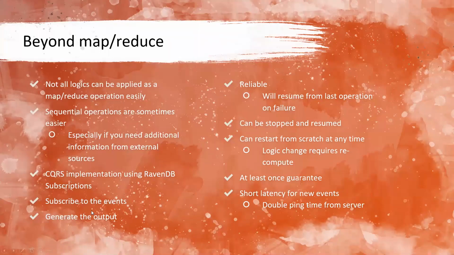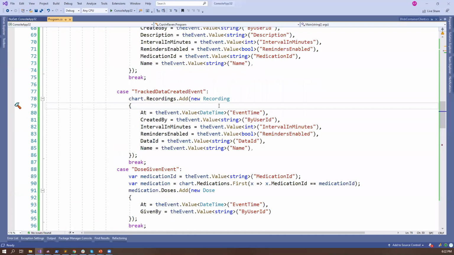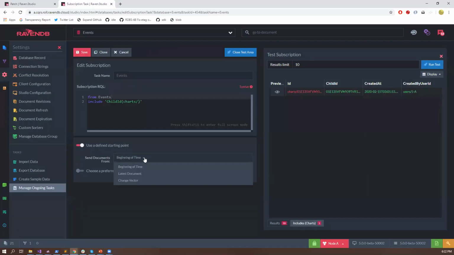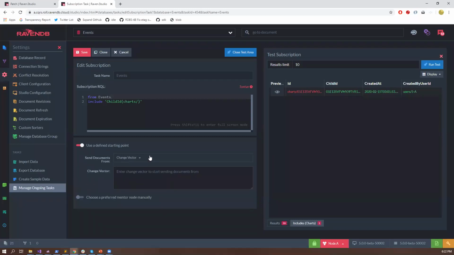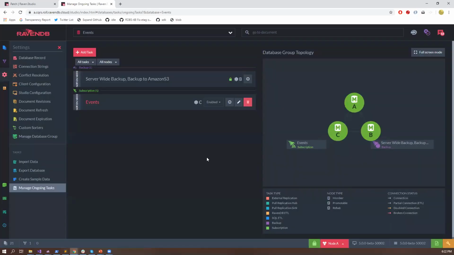Okay, so CQRS, we generate the output, we get the output, it's trivial and relatively easy to work with. It's reliable, failure of the client or the server, we just resume from where we left off. Can stop and resume, and so on. Let's say that I had a bug in my subscription. If I had a bug in my subscription, I have to go here and update the code in some manner. And then I have to go and say, oh, let's go to the beginning of time. Or let's go to a particular change vector or whatever. Basically just decide to restart it from a particular point in time.